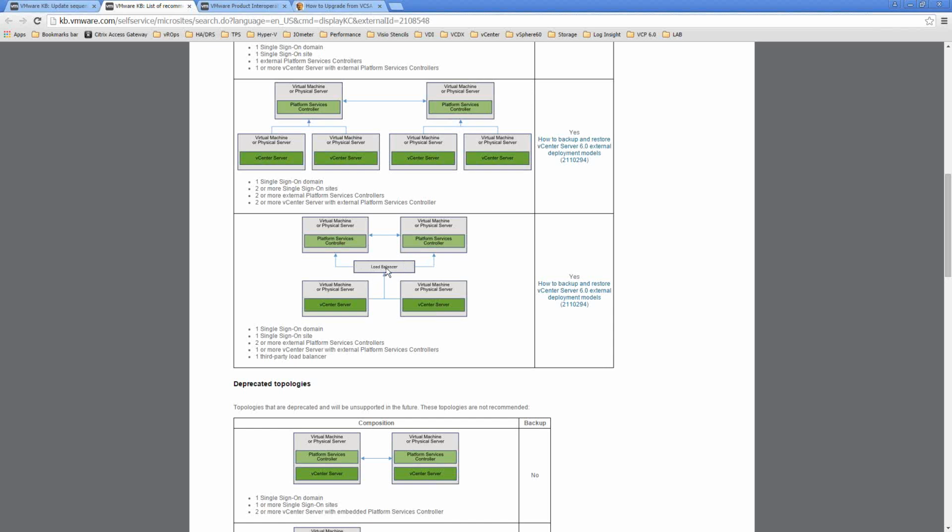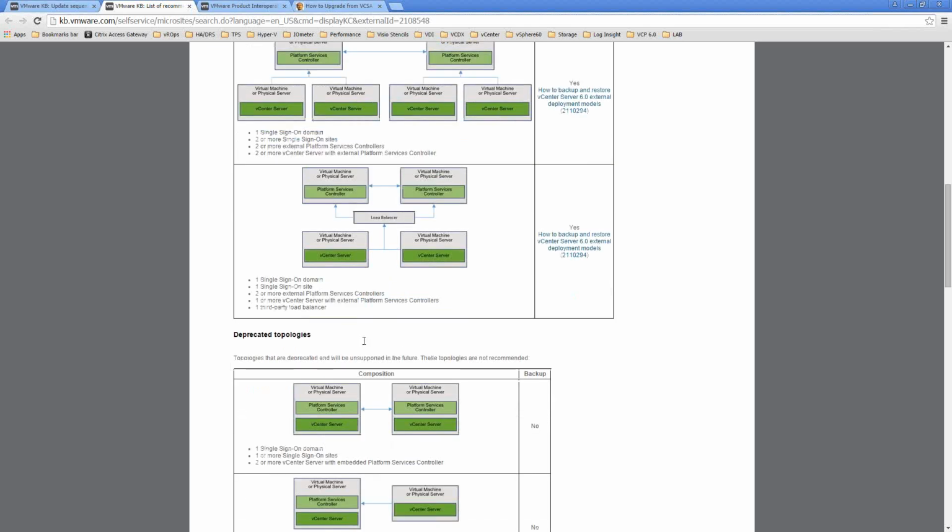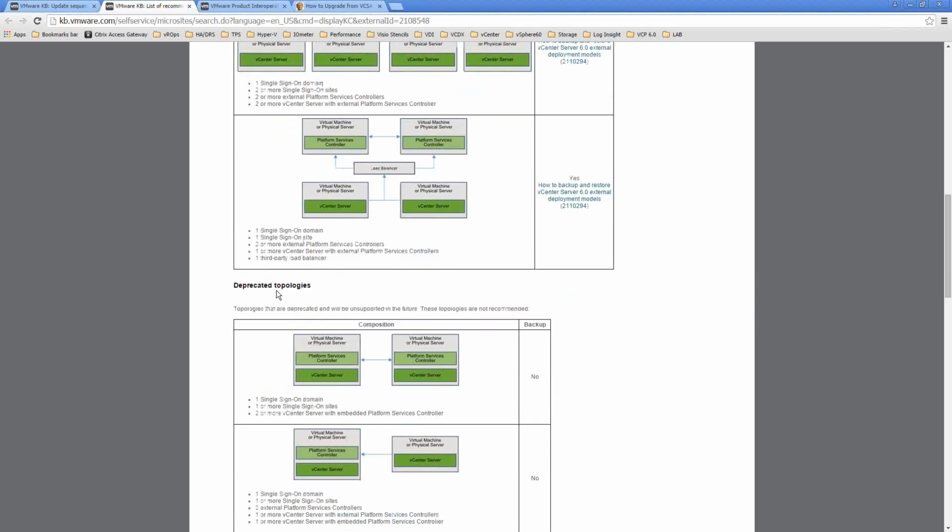This is quite involved. There's quite a few steps that you need to go through. I think I had it open, not anymore. But you've got to make sure that the third-party load balancer that you use, your F5s or your NetScalers or whatever you want to use, is supported. When you want to go from 5.5 to 6.0, it's definitely supported. There's a whole list of three deprecated topologies that they have, and that's what it is.